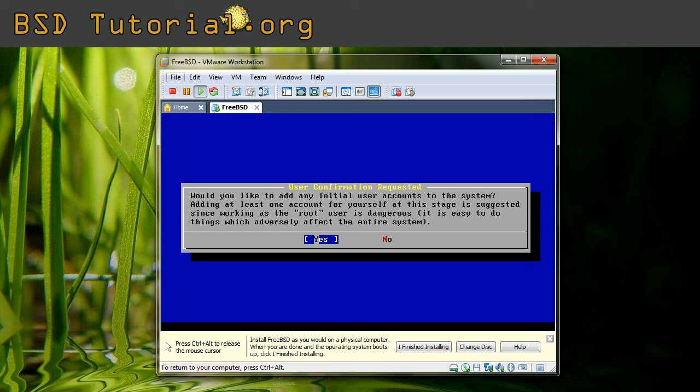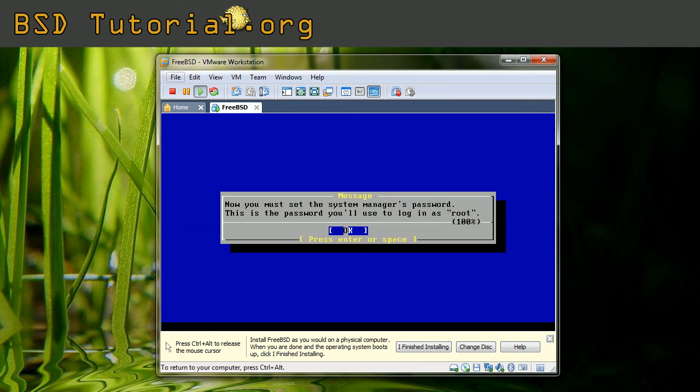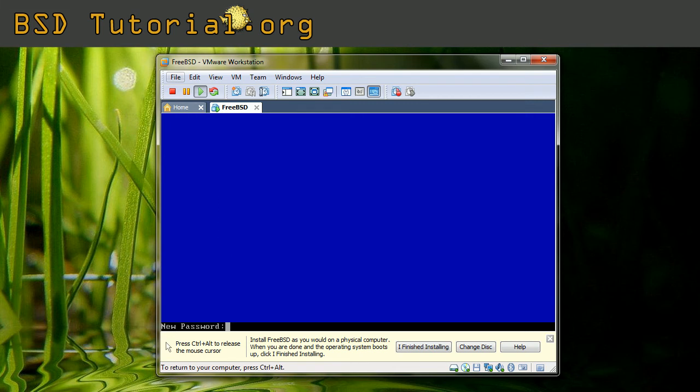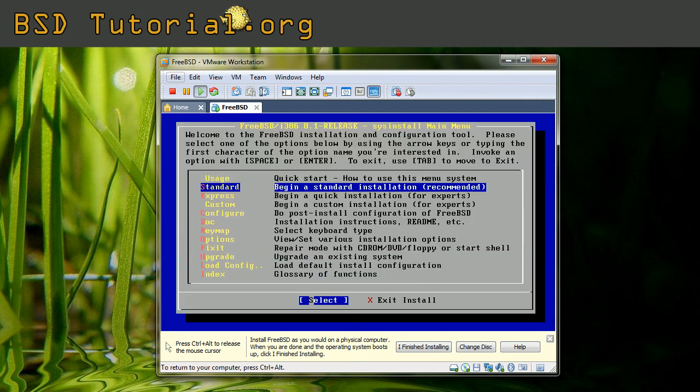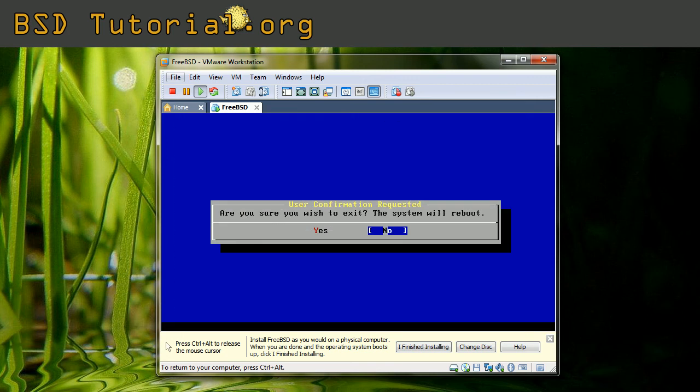If we want to add user accounts, we select yes, but I want to have my root only in the start. So no, you must set the password for the root account, and the root account is the administrator, the power user of the computer. In this case, since this is only a lab, I put the blank password. And then we select no here, because we are finished. And then we select exit installation. Yes, we want to exit and reboot.